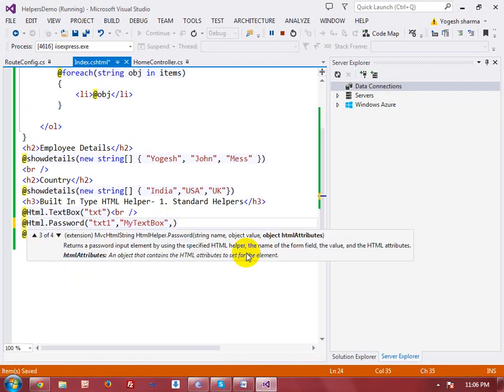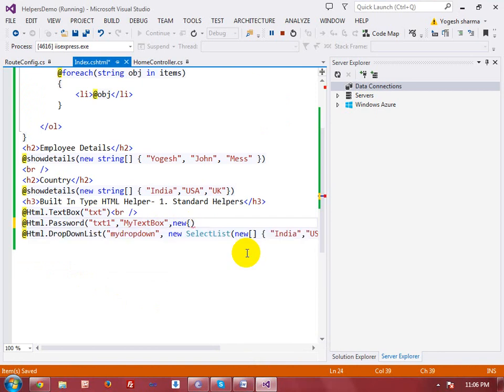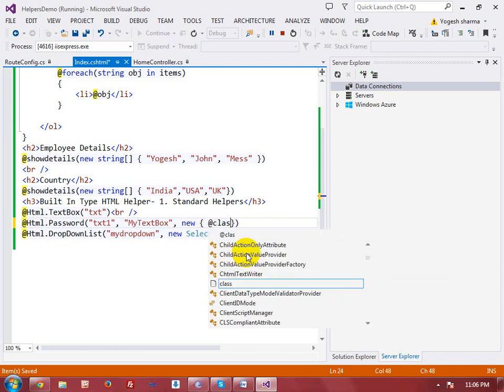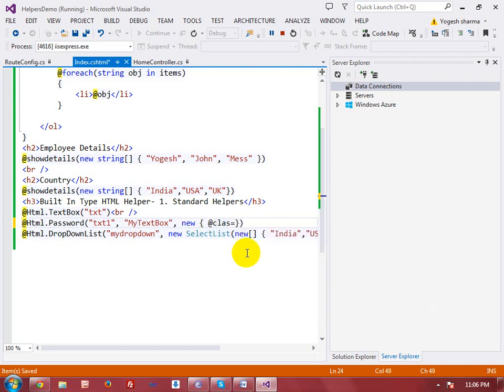Another thing is that I want to implement some style by using the class attribute. How can I use the class? Just define new @class equal to helper. It's a CSS class.